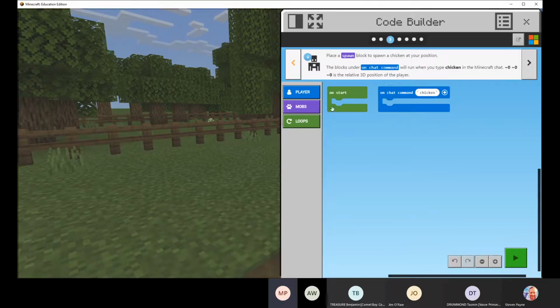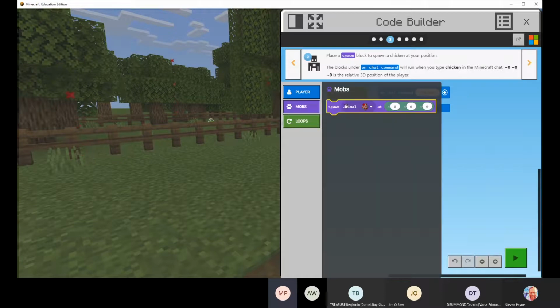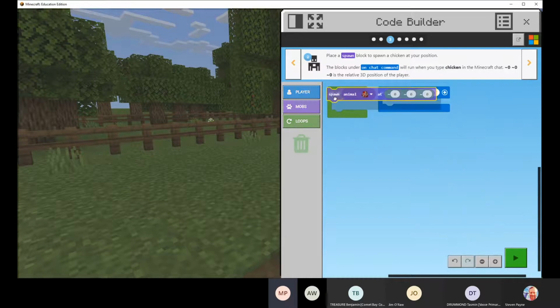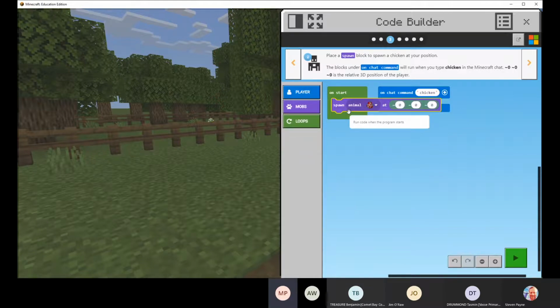So place a spawn block to spawn a chicken in your position. So we want to spawn a chicken. You can see as I click and drag, if I hover over where I want to put the block, there'll be a little yellow highlight. And if I let go, that is where the block will click in, just like in Scratch.